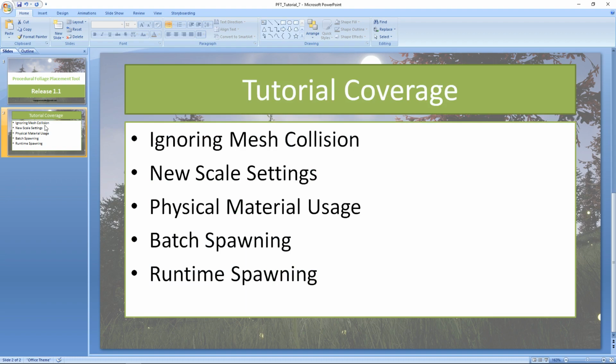First, we're going to take a look at a feature that was actually included in the initial release, a way of ignoring mesh collision, but it was done at the very last minute and I didn't have time to record a new tutorial for it, so we'll be covering it today. But basically, why would you want to ignore the mesh bounds when you're spawning your foliage, right? And we'll see an example of why you might want to do that.